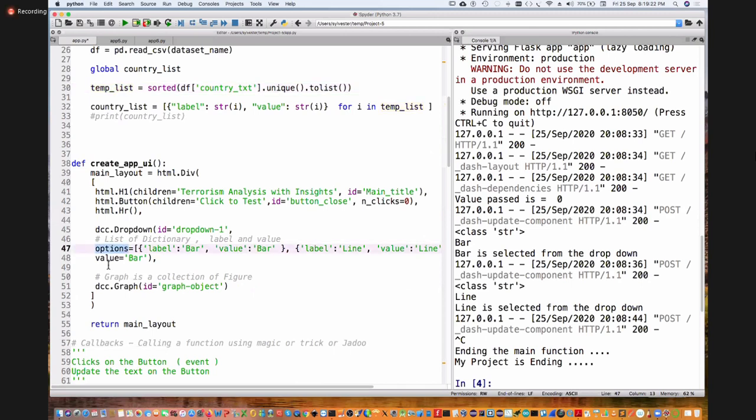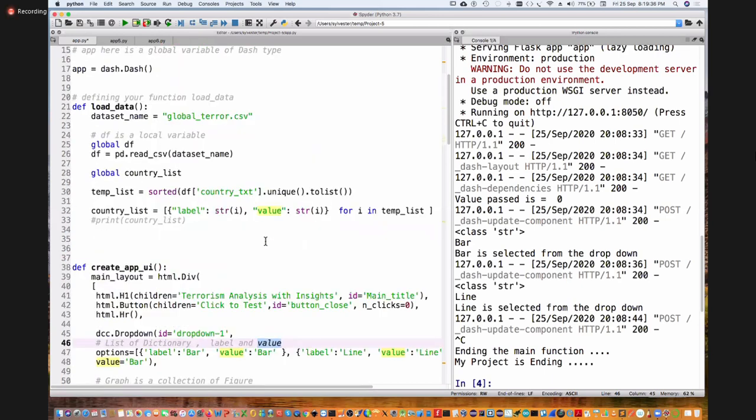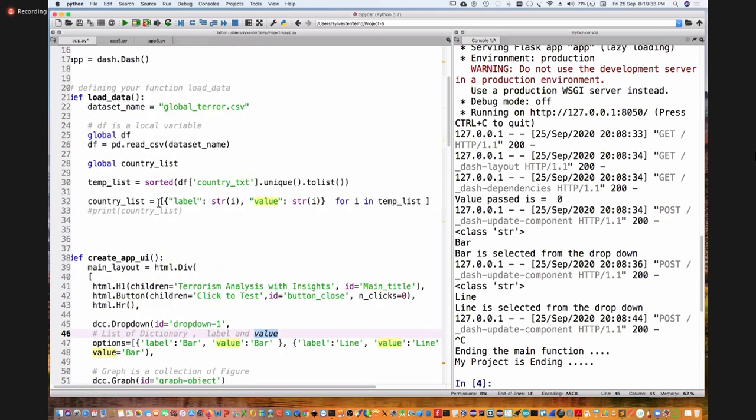Now guys, I cannot pass this temp list in my options. Why? Because I need to convert this data into a list of dictionaries. And in the dictionary, I need to have label as a country name and value as country name. So guys, what I do for that is I create what is known as a list comprehension.